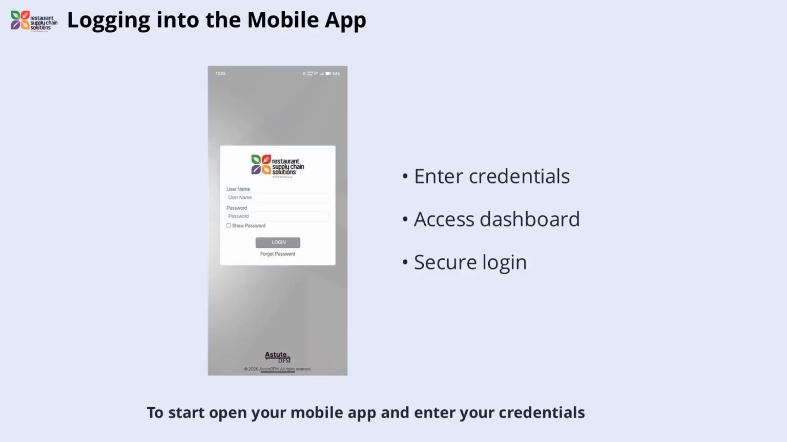To start, open your mobile app and enter your credentials. Make sure you input your username and password correctly to access your dashboard. This is the first step in managing your service requests. Once logged in, you'll see the main dashboard, which is your central hub for all actions.